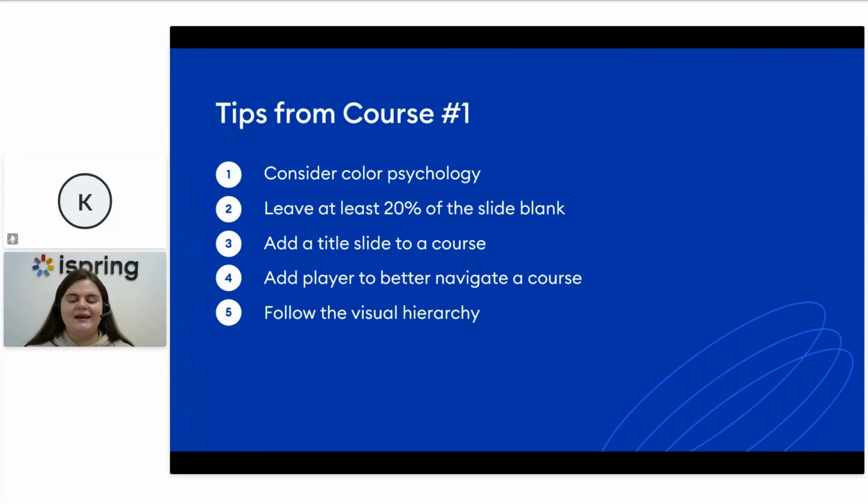It's important to add a title slide to a course because it helps our learners to better understand what to expect from the learning material. Course player is another important thing since it helps the learners to navigate through the course. And last but not least, you need to present the content on the slide following the visual hierarchy so that the learners could determine the level of importance for each element.